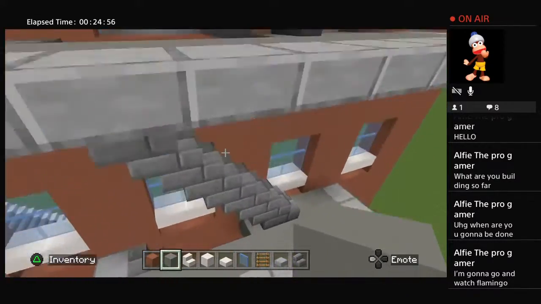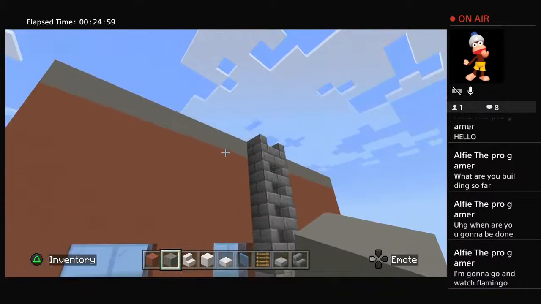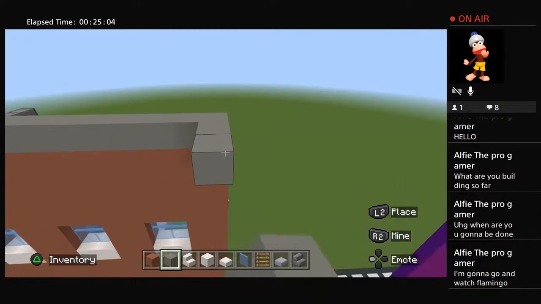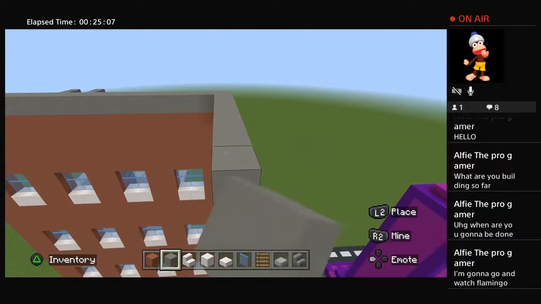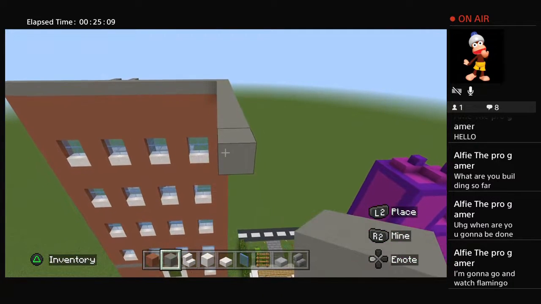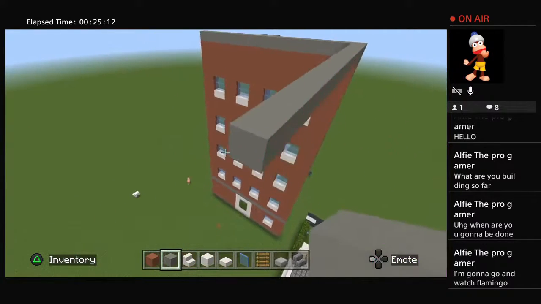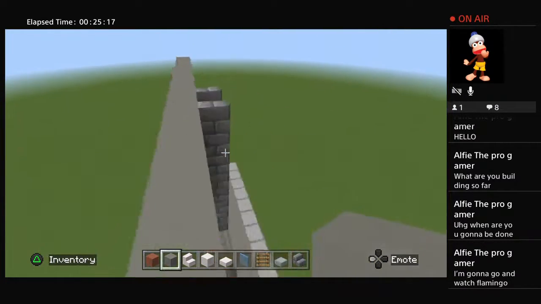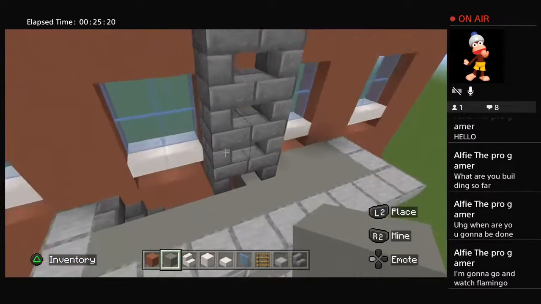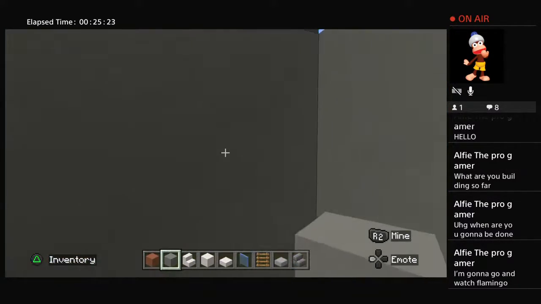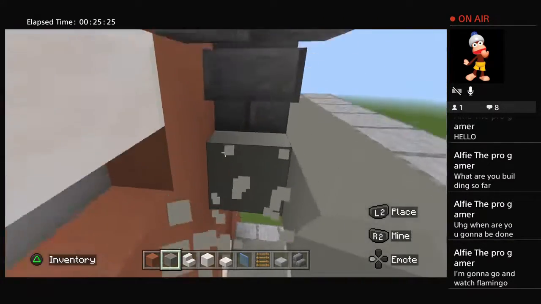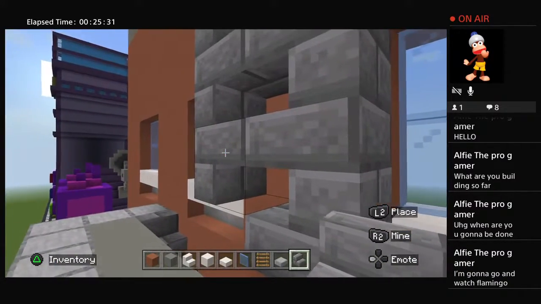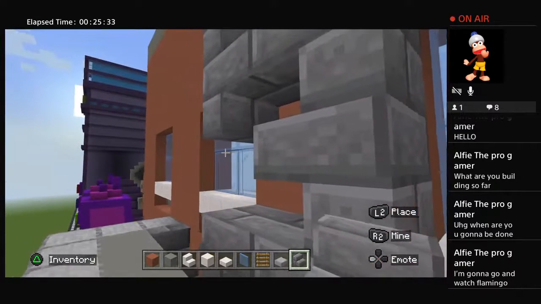We have to extend it back by 17. 1, 2, 3, 4, 5, 6, 7, 8, 9, 10, 11, 12, 13, 14, 15, 16, 17. Just like that. We're going to extend it across the back of the build and connect it to the opposite side at the top. So we're going to form a nice big square like this.